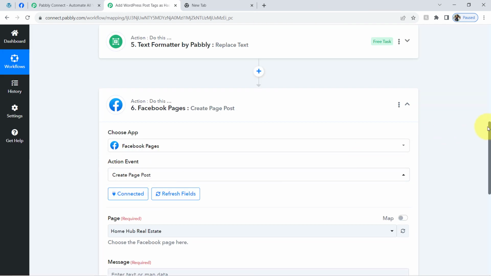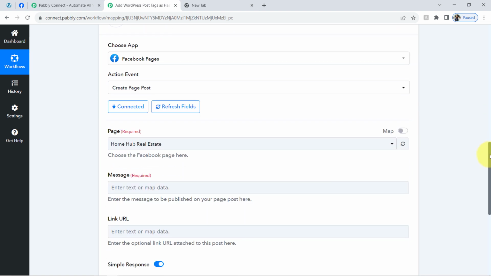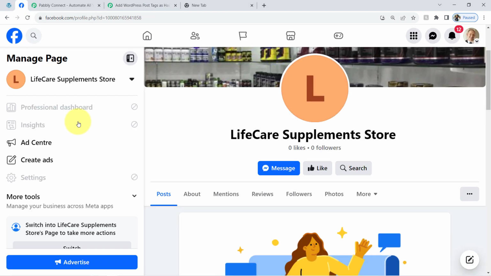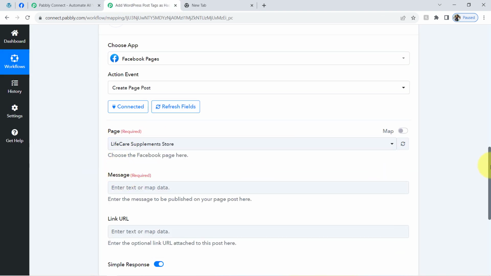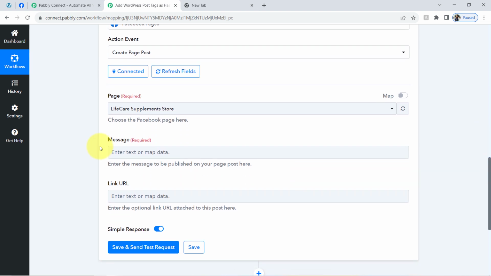And yes, it is connected, and because we are connected, whatever pages are available inside my Facebook account have started becoming visible here. Okay, so I will be searching for this life scare supplement page. So coming back and searching for the same. All right, so this is my page, and now it is simply asking for the message and the link URL which you would like to post in your Facebook account.